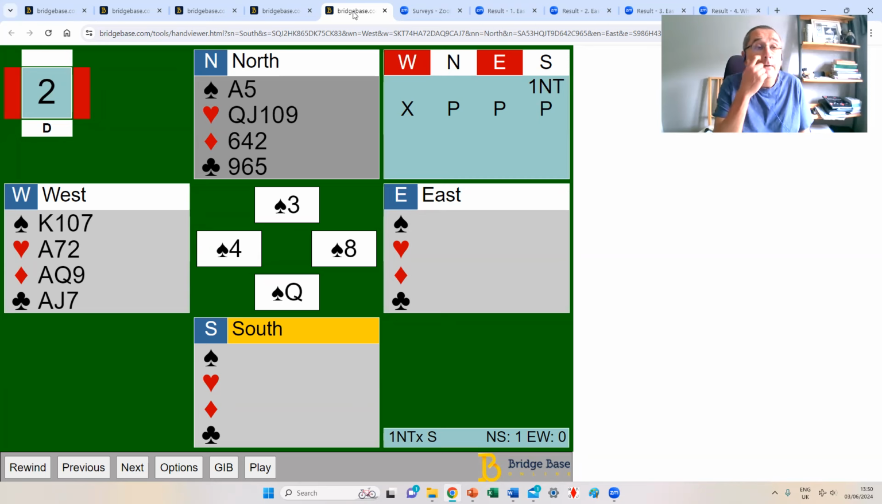So South here has played the queen. They've got the queen and the jack. They decided to play the queen. But you should have a mental note in your head that South has got the jack of spades. All right? Let's see what happens next.